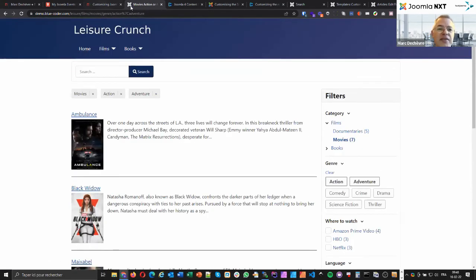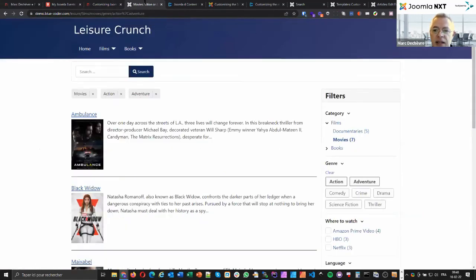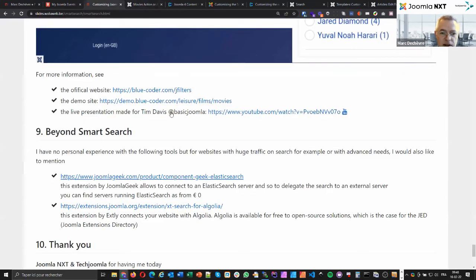So this is the next natural step, maybe, that you will want to take if you start customizing the smart search result page, is to add a filter. And also, very interesting is that he made a presentation for Basic Joomla for Tim Davis. And this is really worth looking at, because at first I had thought, okay, it's a module filter for the smart search result page, and on the website, you only have one search page. But actually not. You can create several modules and apply them. So really play with it like if you were adding filters on blog views, etc. So have a look at this video, because I learned a lot when I attended live.